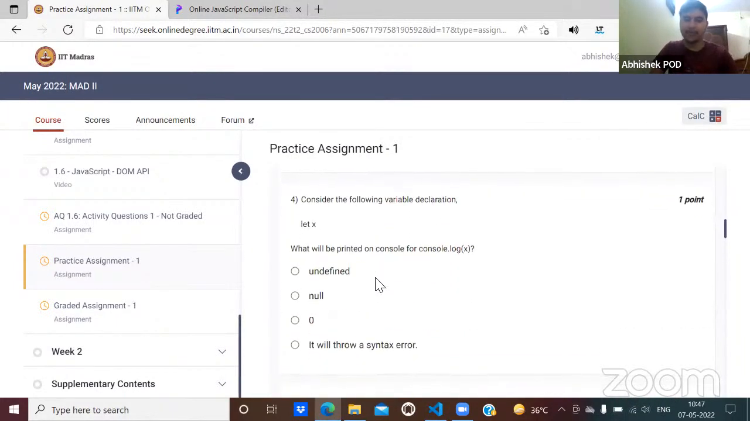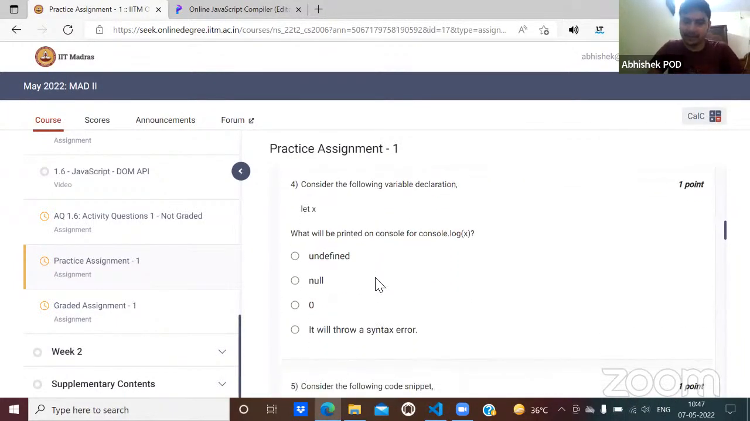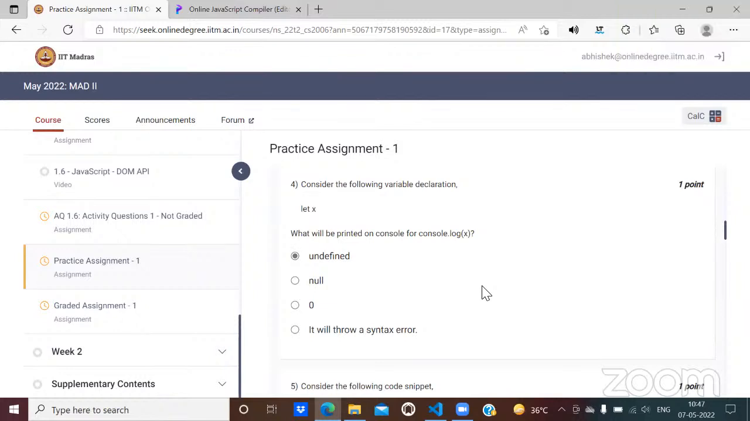Fourth question. So consider the following variable declaration like x. What will be printed on the console for console.log x? We already had a large discussion on this topic. The moment code execution reaches this statement, the variable has now been declared inside the program. They will be available to the programmer for use, and what will be their default value when they are not initialized explicitly by the programmer? They will carry undefined. Right? Yes, sir.